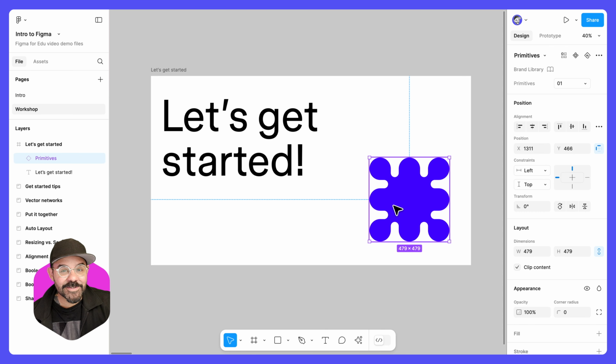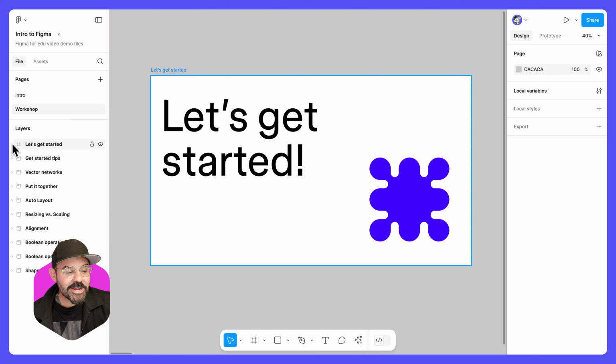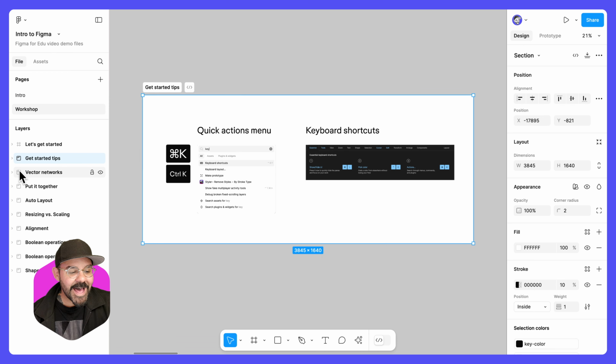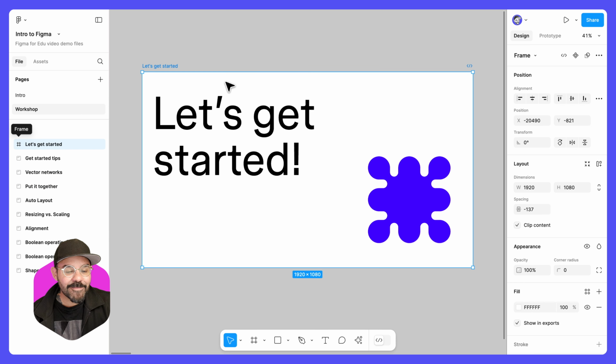Speaking of the objects that you may have on the canvas, everything that lives on the canvas will have a representation here on the left in the layers. As I move through this file, I can double click on the icon of any one of these objects in this workshop and it will take me right there. The layers panel is a way to see how all of the objects that are on the canvas are stacked up.